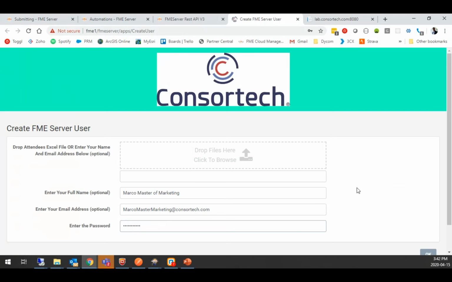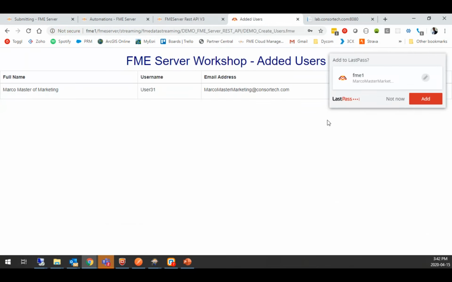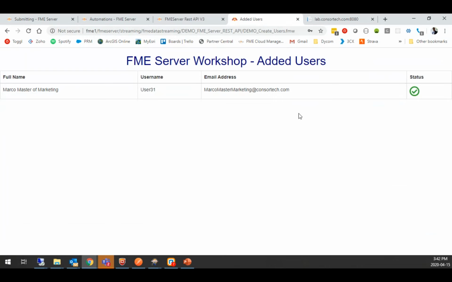So I will enter the password, click OK, and it's a lot faster than last time, eh? Mm-hmm. So we had the webinar in French earlier, and it took a little longer. So this workspace generates a report, and you'll notice here, this is the full name. I created a username 31 with Marco's awesome new email address, and I've got, hey, it's been created.